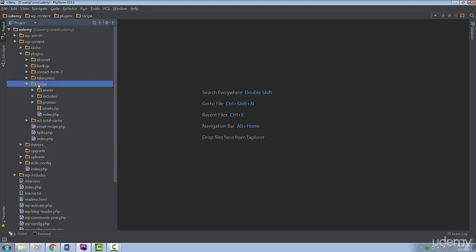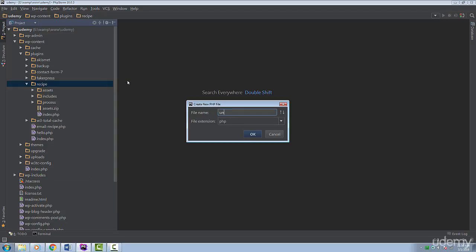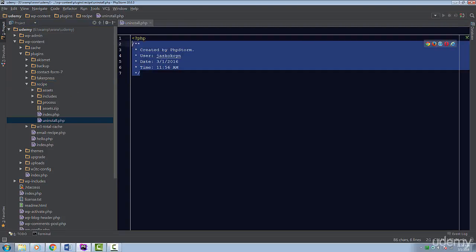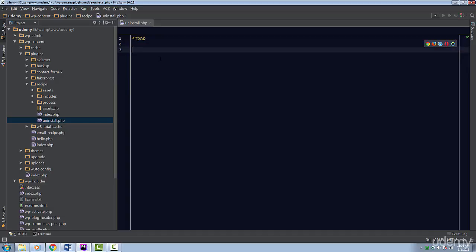Let's create that file now inside our recipe plugin folder. Any code placed here will run when a user clicks uninstall for our plugin. There's one precaution we must take before running any code, and that is to check if this file was executed by WordPress. You can do this by simply checking if a constant named WP_UNINSTALL_PLUGIN is defined. If it isn't, then we'll simply exit out of this script. The only thing we want to do is delete any tables we created during activation.